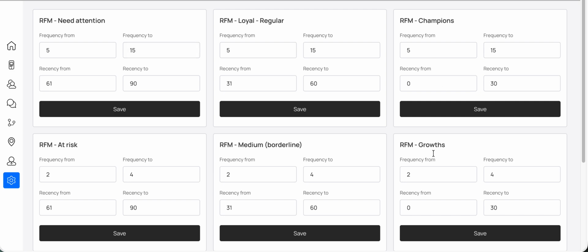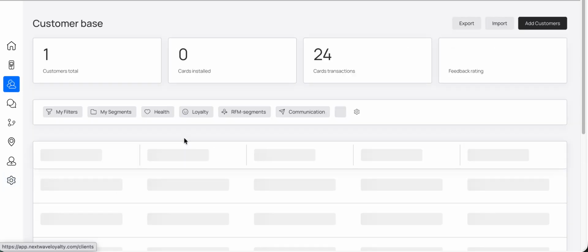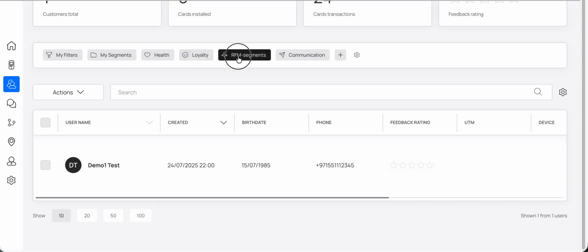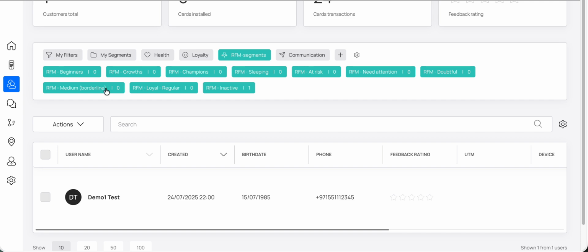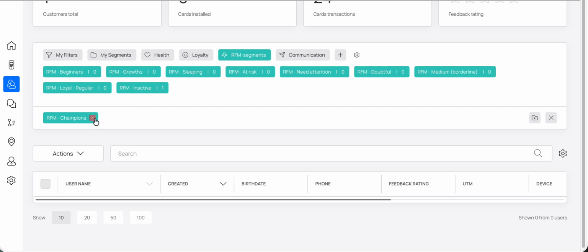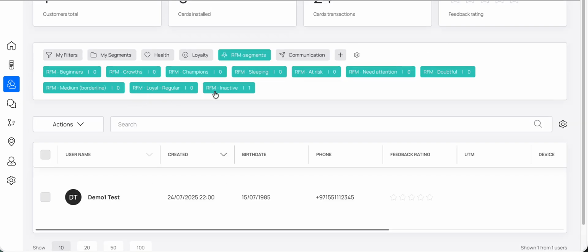Now, all this is designed to do is when you go back to the customer section, now you can filter over here in the RFM segments. You can see where your customers are majority-wise. And then you can track over here, okay, who are my champions? Who are my customers that are inactive? And then what can we do to bring them back?